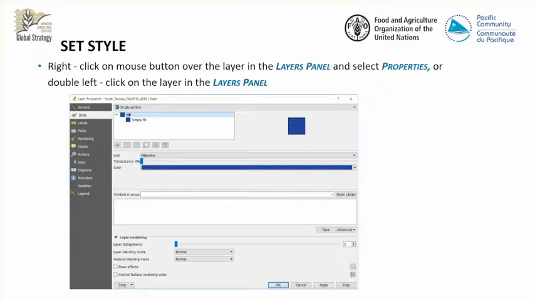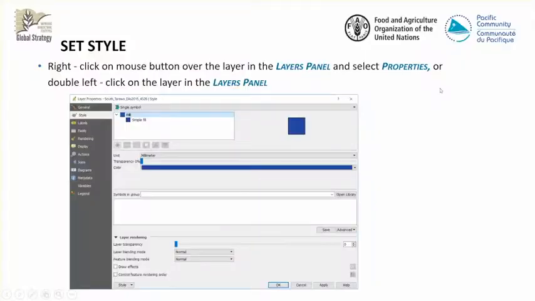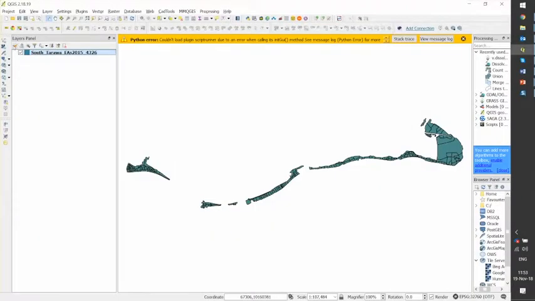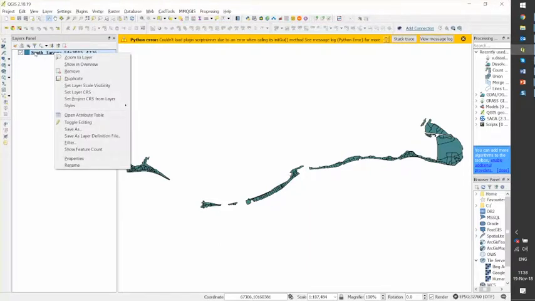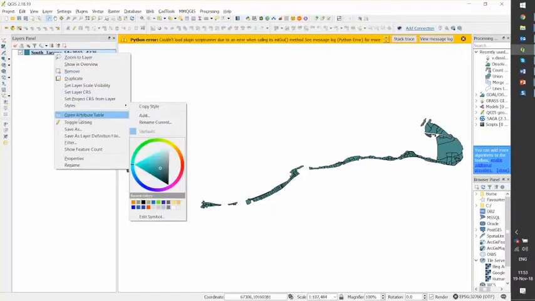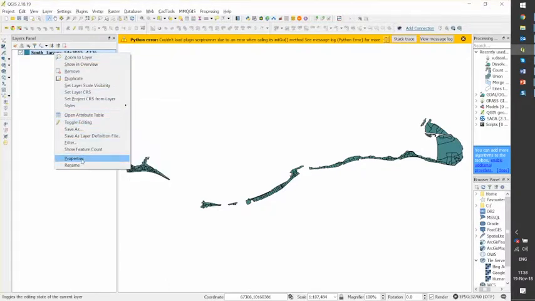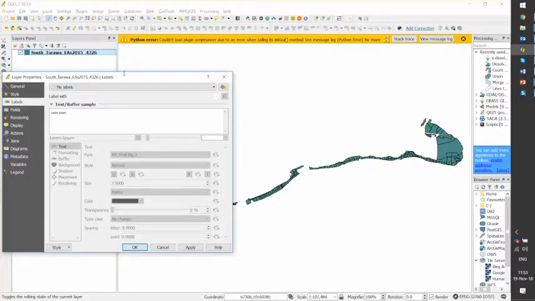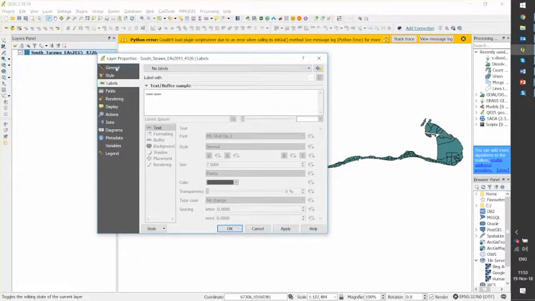So now, what we're gonna do is set the style. So change the color, change the border, okay? So we right-click over the layer panel, we select the layer that we want to, not modify, but change the style. And then we go to Properties. Okay? And then you have different options in the left column. So we choose Style.